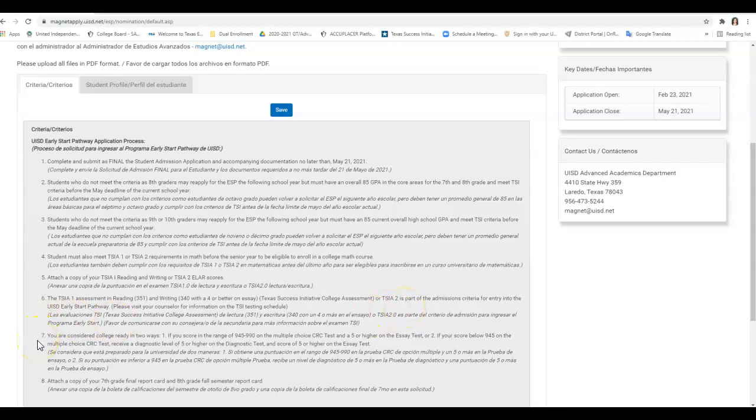Number 7, you are considered college ready in two ways. One, if you score in the range of 945 to 990 on the multiple choice CRC test and a 5 or higher on the essay test. And this is for your TSI 2.0.